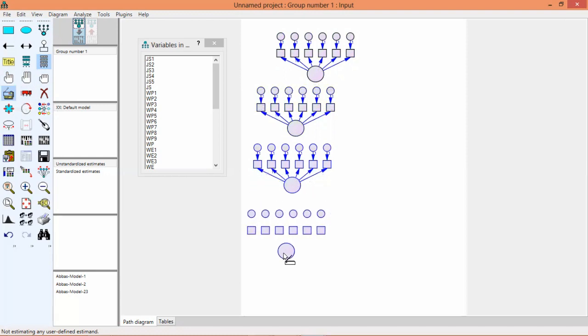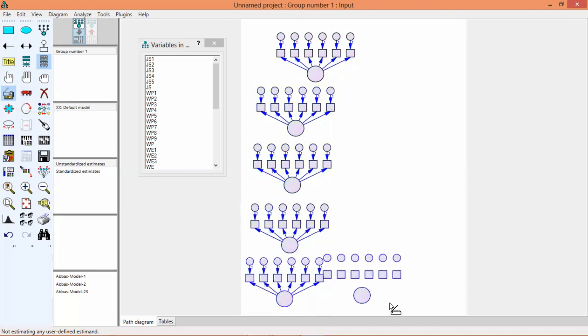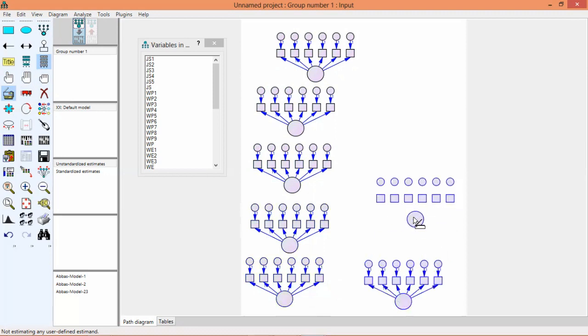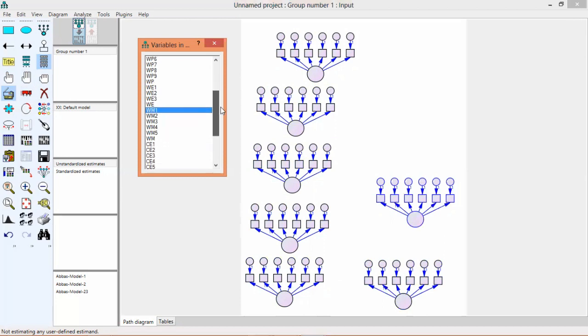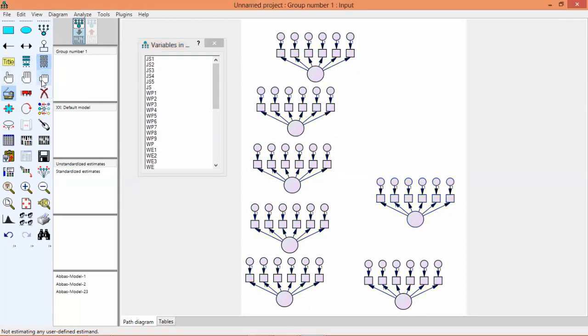3, 4, 5, 6 and 7. So in total we have 7 variables, I guess. 1 2 3 4 5 6 7. Okay, so let me start by putting the variables on items. We need to deselect all the variables.